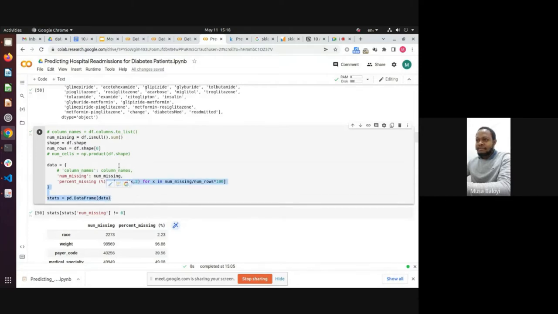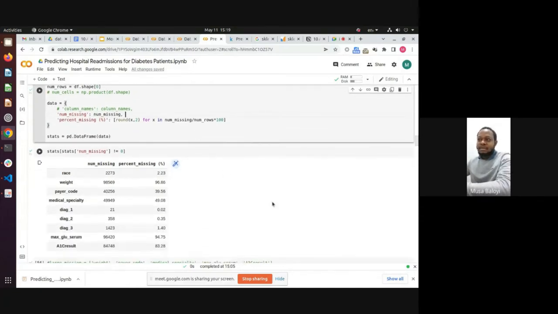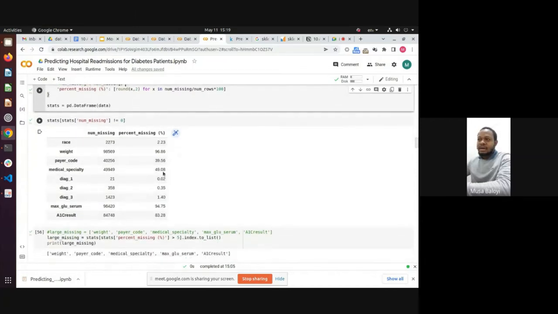Here, I've created a new data frame and called it stats, to try to figure out what the missing values are in that data frame for all the columns. I get the number of rows by running the shape of the data frame. Then there are two new columns that I'm creating. I'm not going to put this back into the main data frame. It's just to check some things, basically how many are missing.